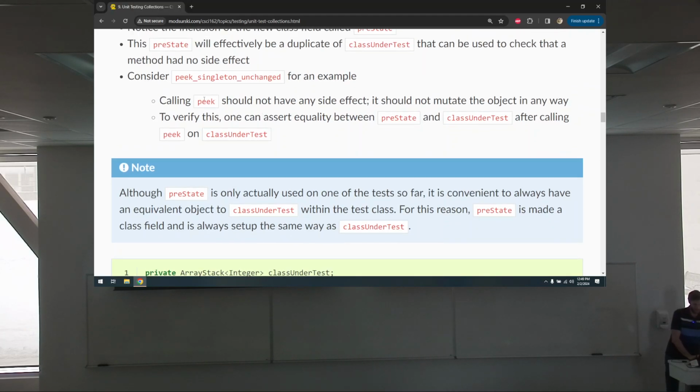But here's the example. Consider peek singleton unchanged. When I call peek, there are two things I want to test for. One, when I call peek, it returns a reference to the element on top. Two, it better have left the stack alone. So I create a duplicate stack, a stack that is identical to class under test in every way. Then I can check, okay, are they equal after calling peek? If they're equal, it didn't change. You'll see what I mean in a moment.